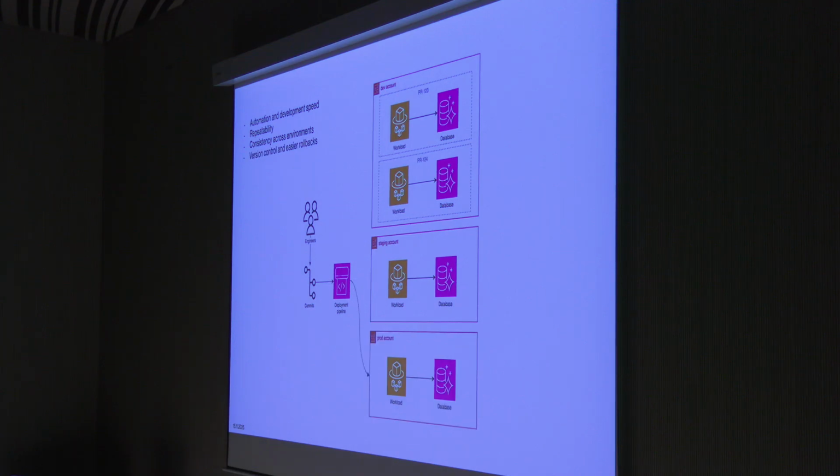We get version control and easier rollbacks. So for example, if a new update to our infrastructure as code introduces a bug, we can easily roll back. And this also ties back to the automation. So we have automated rollbacks. We have testability, so we can test and analyze our code.